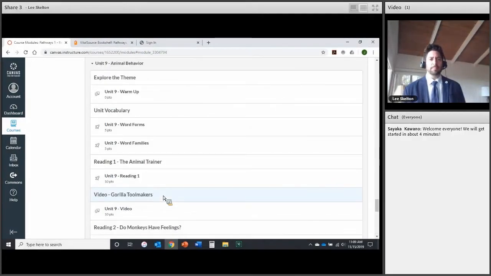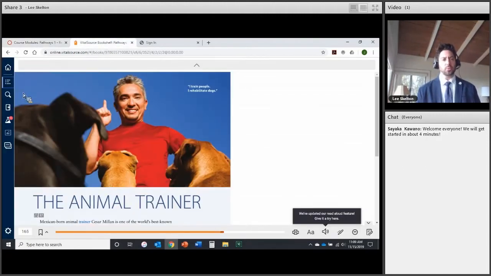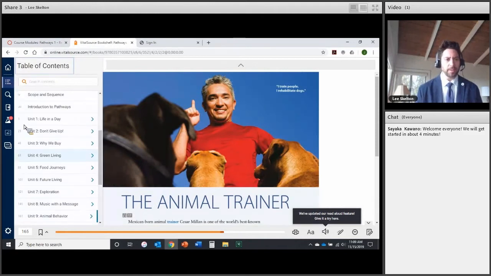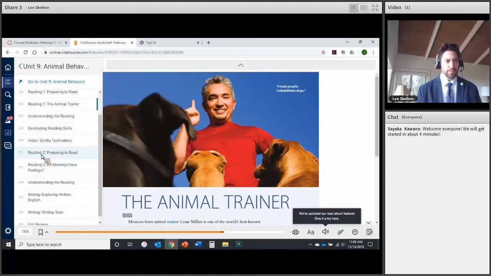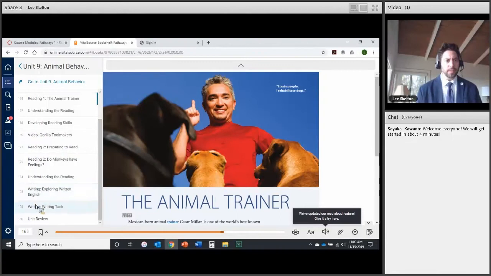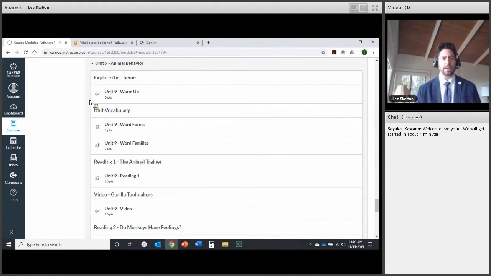So that immediately opens Unit 9, this module, and each of the units is laid out in a very similar way. The goal was to try to replicate the layout of the book as best as possible for students to navigate more easily. So, as you might see in the book, if I could just quickly toggle over to the actual ebook here, here I am in Unit 9. You can see here explore the theme, reading one, the video, reading two, as well as the writing task. So, we replicated that same layout.